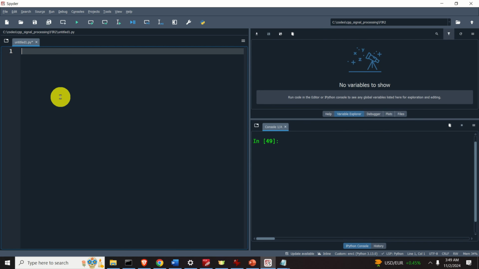Okay, let's start with implementation and with coding. The first step is to create a Python file that will generate a noisy input data for an FIR filter that will be implemented in C++. This file will also save the noisy input data in a text file. So let's start. The first step is to import the necessary libraries. So let's import NumPy as np.